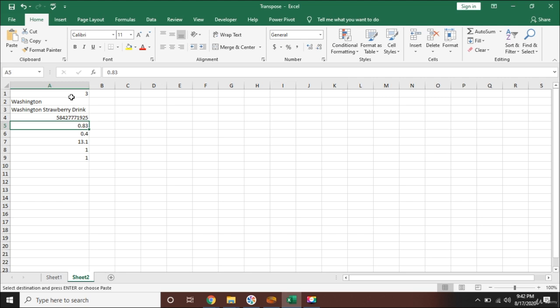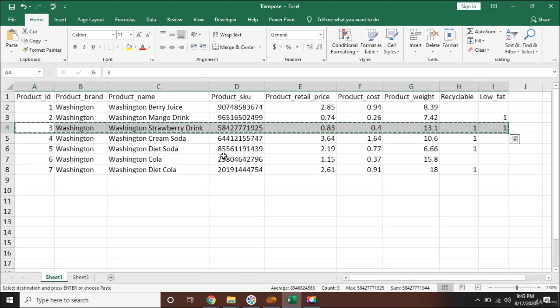So if I can just check, product number 3 has 0.83 in cost and 0.4 and 13.3. So let us check 0.83, 0.4 and 13.3, and that is Washington strawberry milk. So that is how you can change the orientation from horizontal to vertical.